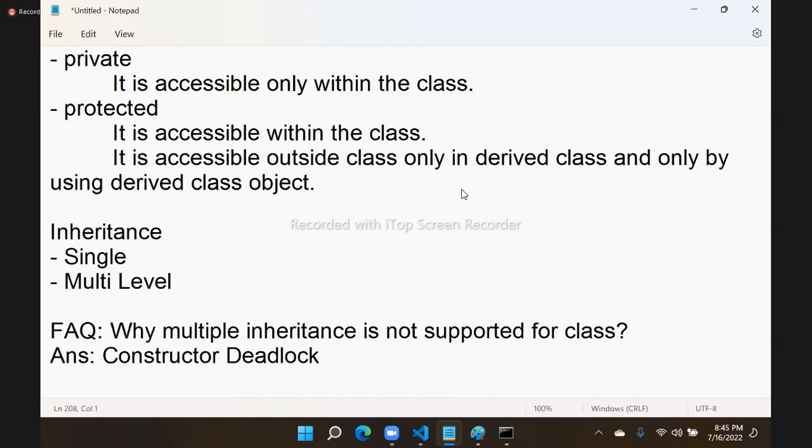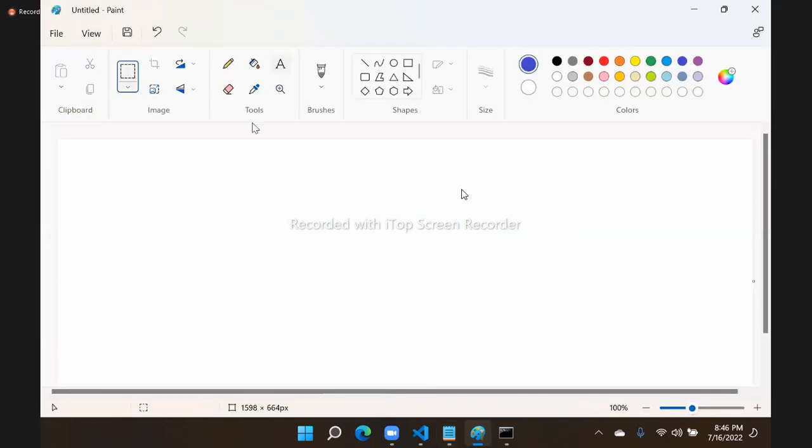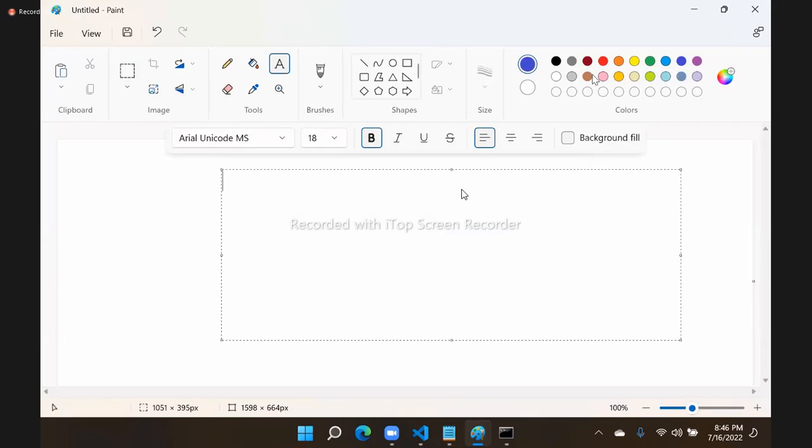What is constructor deadlock actually? The concept of constructor deadlock is generally this: suppose we have super classes here. So we have super 1, we have super 2, and we have super 3. Three super classes.